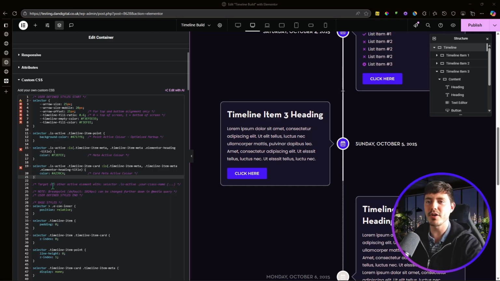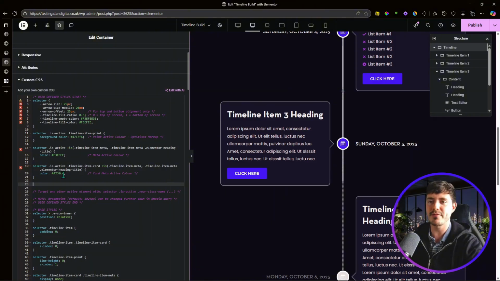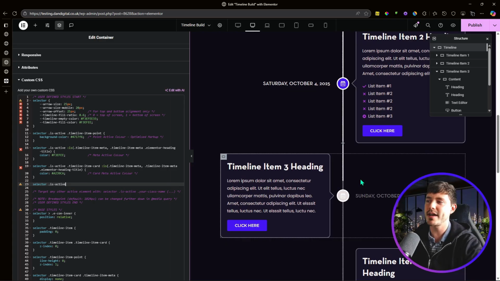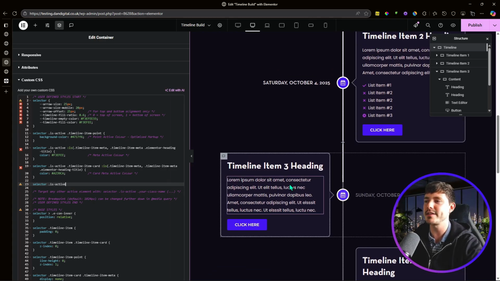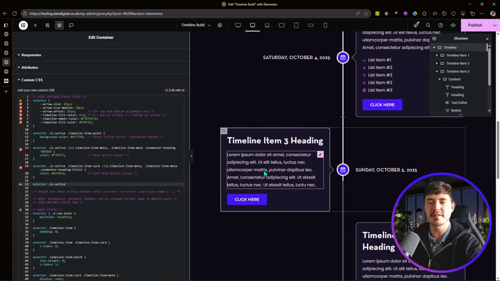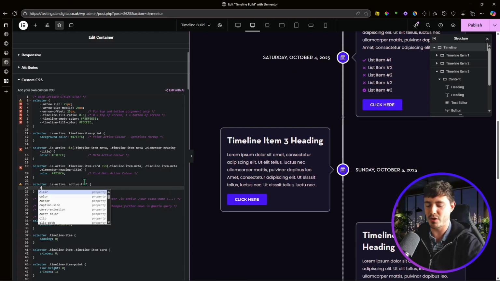So you'll see here, I've got another comment that says target any other active element with selector is active and then your class name. So what I mean by that is if you wanted to change the color of any other element on your timeline when it becomes active. So let's say, like the icon changes color and the meta heading, let's say we wanted to change the color of this text editor. So I've copied selector is active and then I'm going to give a new class of active hyphen text. And I'm going to say I want the color to be red for this class. So then we just type color red.